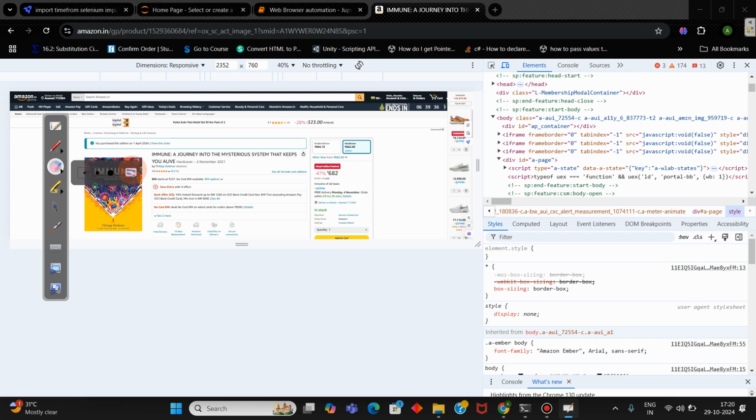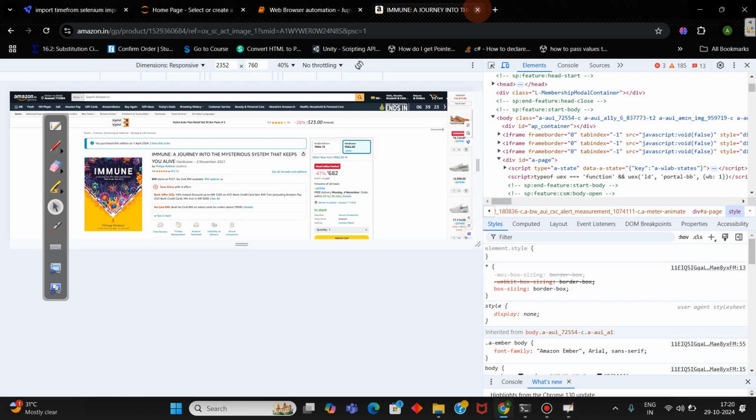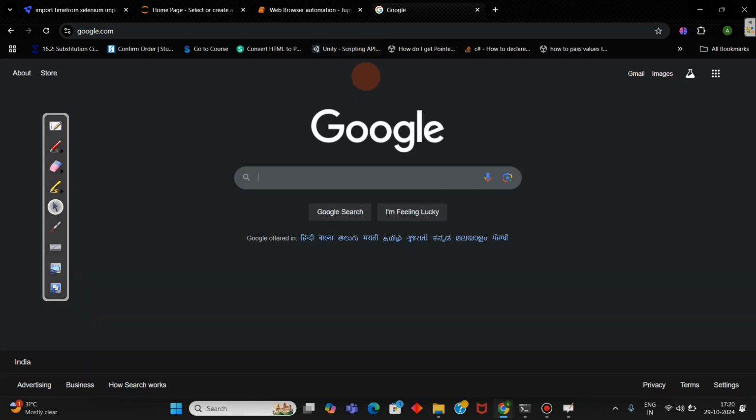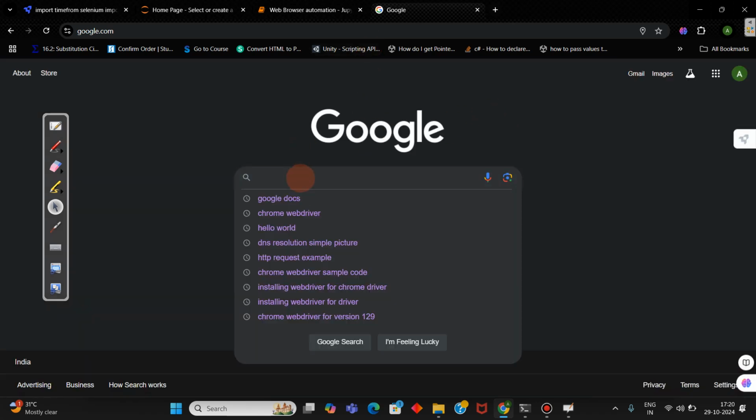So what we want in a web page in Google is the ID for the search. Okay, so let us go to Google. We want the ID for this search. I want to type in hello world in this search section. So from the Python code, I need to select the ID for this search bar.